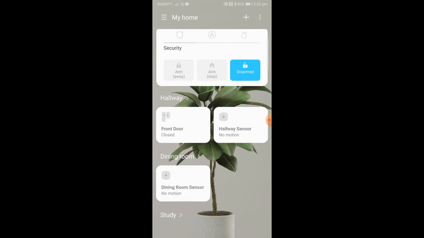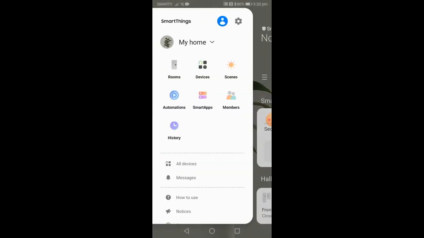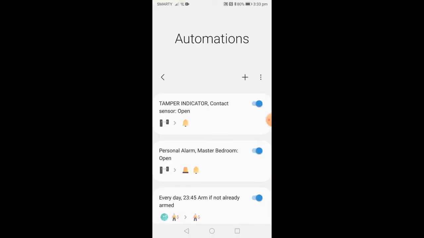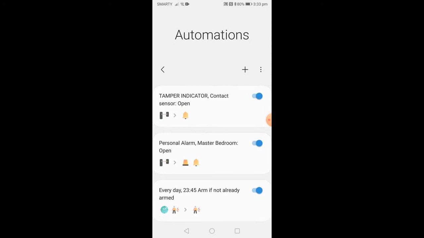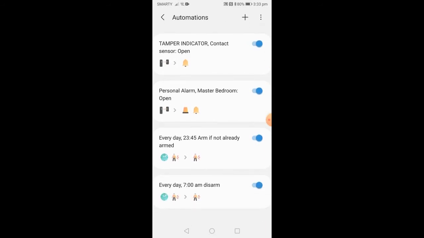Now let's take a look at some of the menu options. Within the menu, there's an automation section. Here are some automations I've set up. Let's take a closer look.